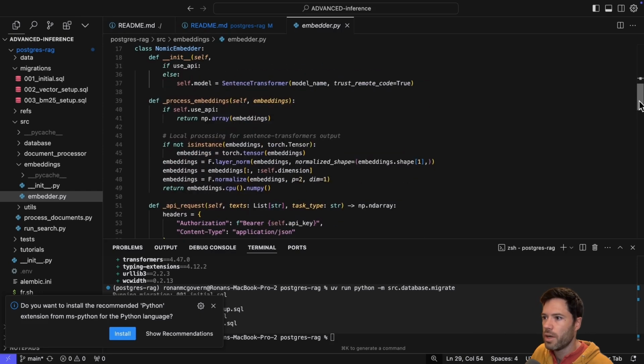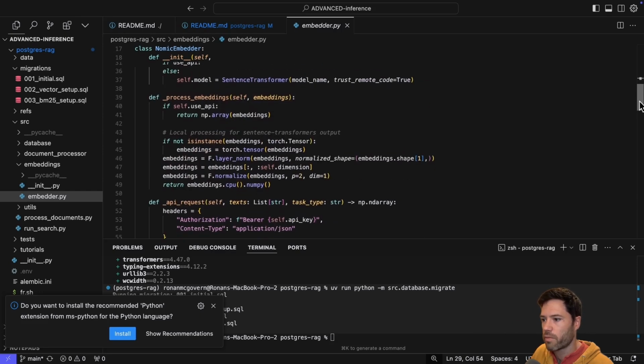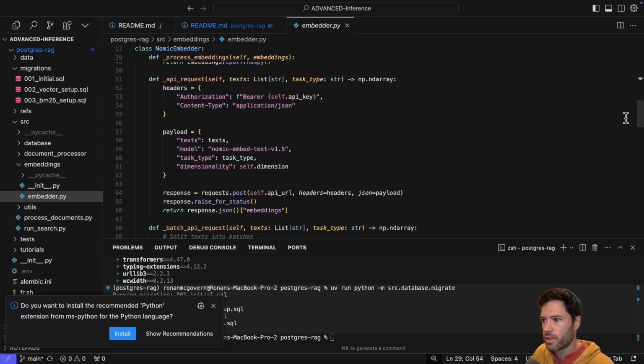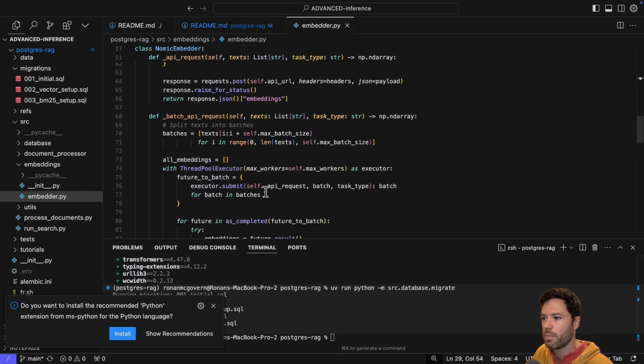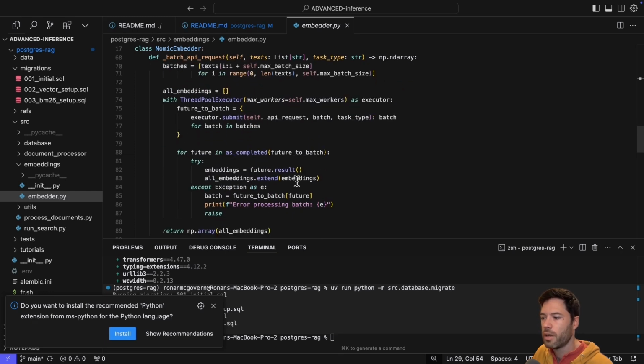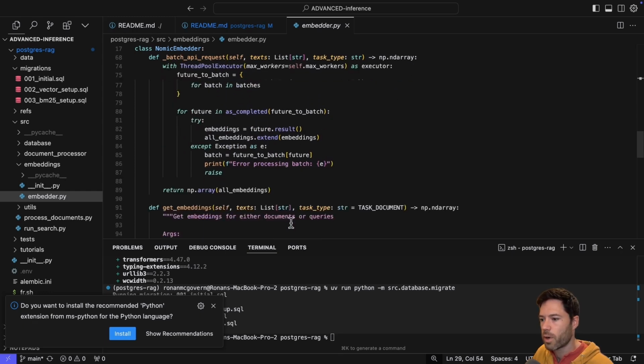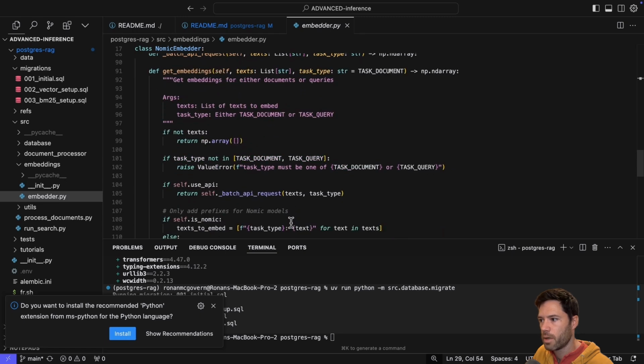So you see some of the scripts here. We have API requests where we hit the correct model, we hit the Nomic endpoint, and then we also have a batch API request where I use threading to just increase the number of parallel requests that I'm making at one time. But otherwise, everything is the same as I described before.